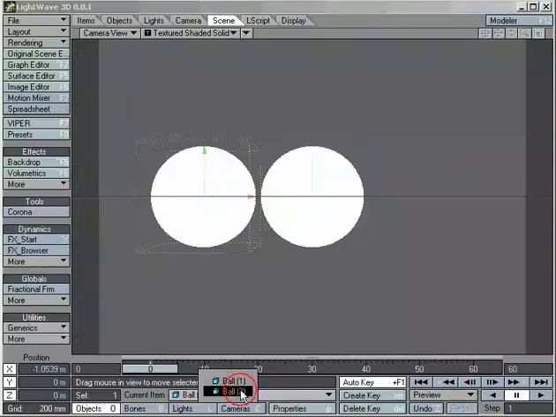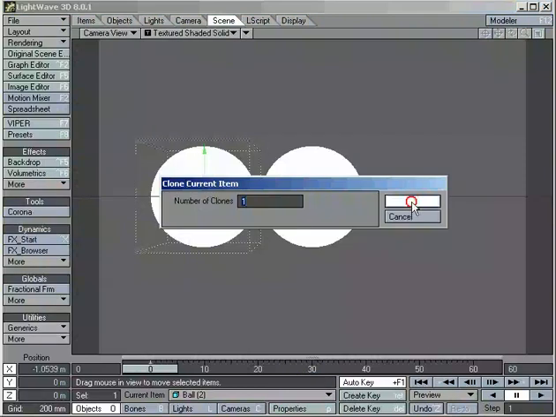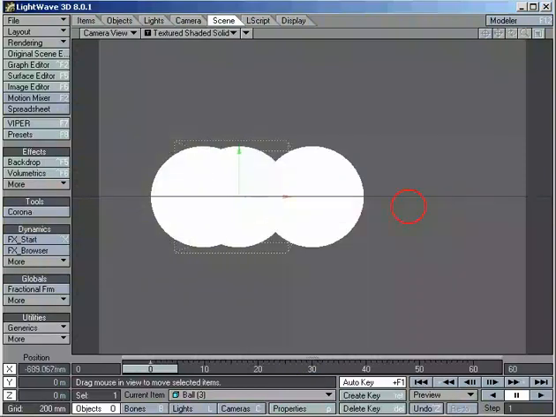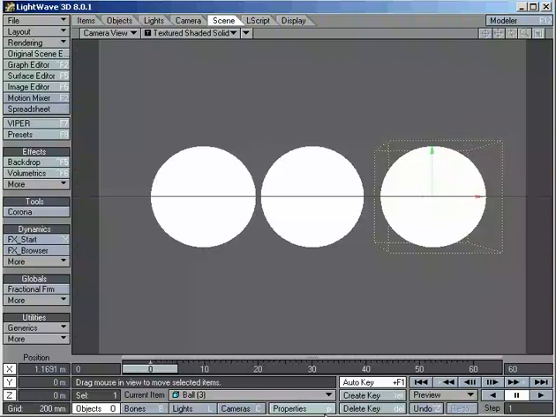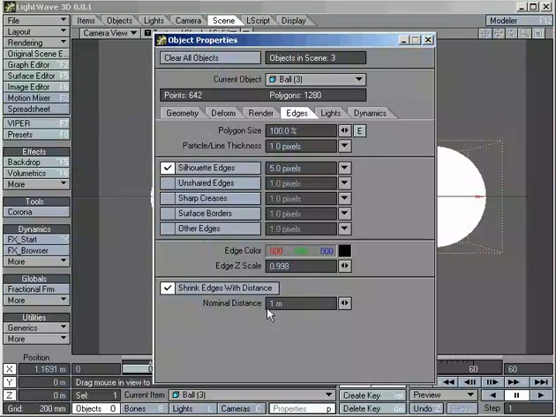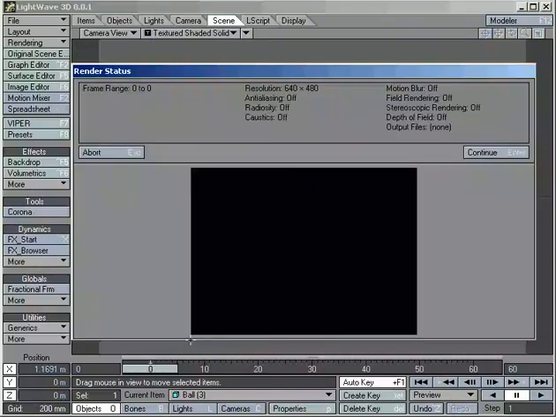And then I'm going to clone that one again and put it on the other side. I'll set that property to 10 meters. So the nominal distance is twice the distance from the camera. And let's render that out and see what we wind up with.